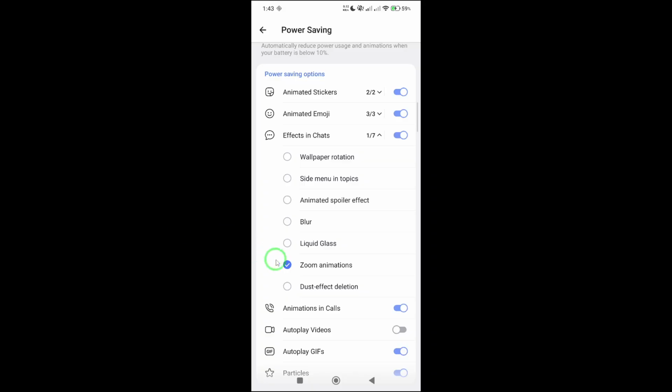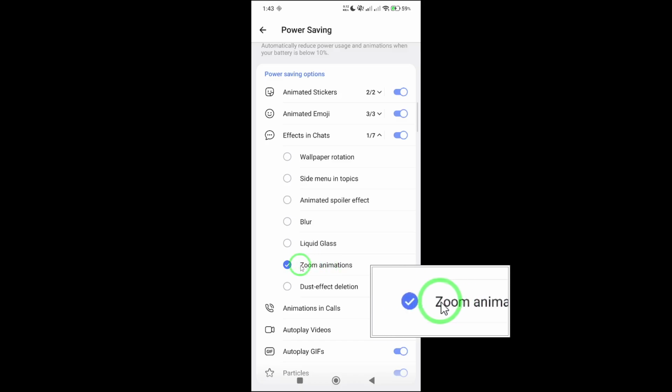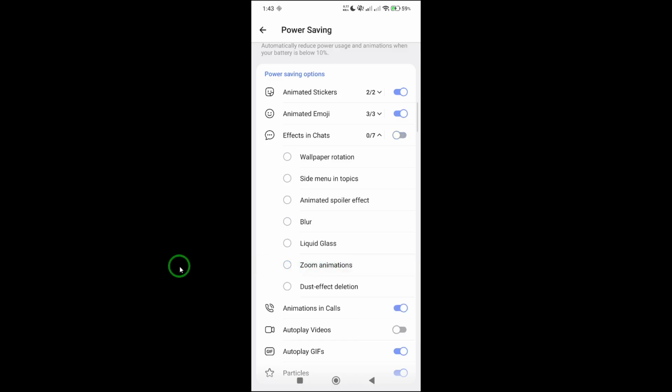Now, you'll see the option for Zoom animations. Simply uncheck it. Once you do that, the zoom effect in chats will be turned off immediately.